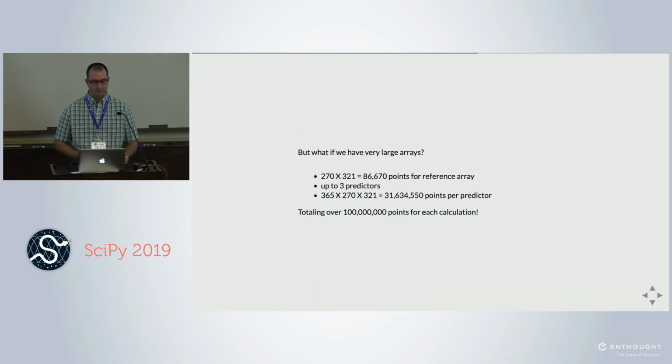But that doesn't work so well with large arrays. We're looking at arrays that are 270 by 321 in the spatial dimensions, so that gives us over 86,000 points for our initial reference array. We might have as many as 3 variables that we want to compare and 365 different times that we would want to compare to.